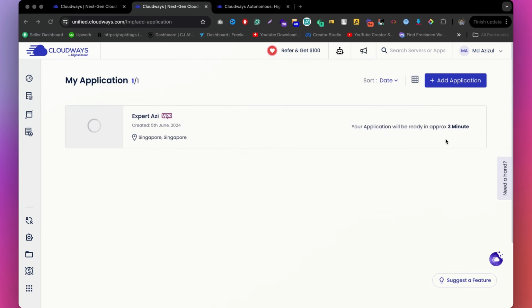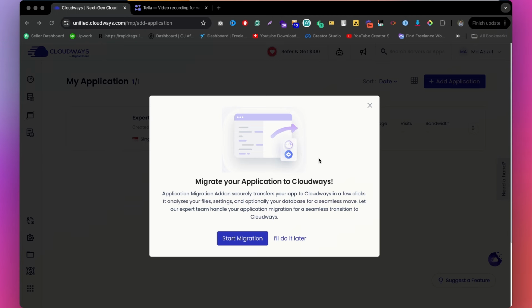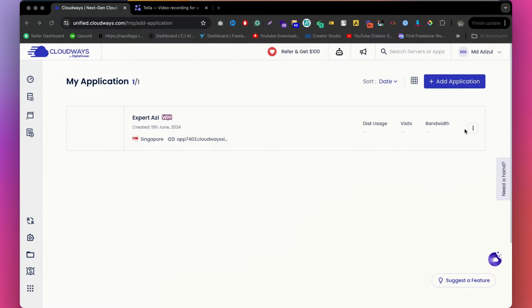Now it's going to take a few minutes, approximately 3 minutes, to set up my application, and then I'm going to continue. Our application is successfully installed, as you can see, and we also get a pop-up about migrating your application to Cloudways. If you have a website built on another hosting company, you can simply migrate it to Cloudways Autonomous. Later I'm going to show you how to do that, so I will do it later.